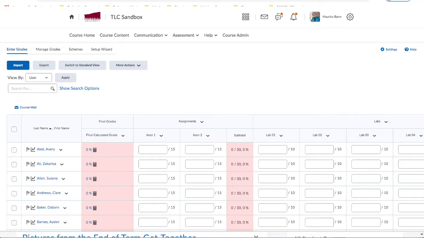Brightspace has a powerful, flexible gradebook that can be used for your course. This tutorial shows you how to build one from scratch.